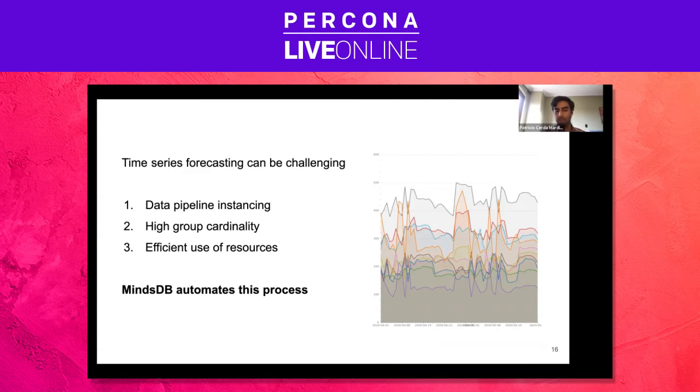And so now MindsDB is at a point where it automates most of the pain associated with setting up a forecasting pipeline for temporal data. So we'll be taking a look now at how it is that we achieve this.